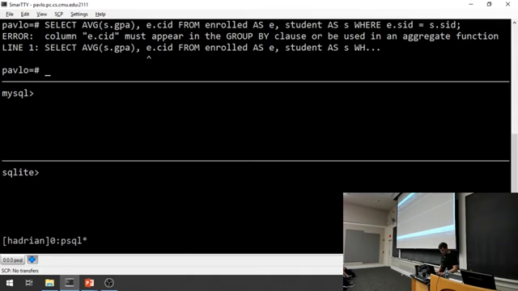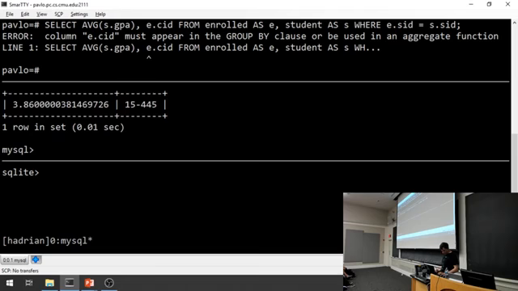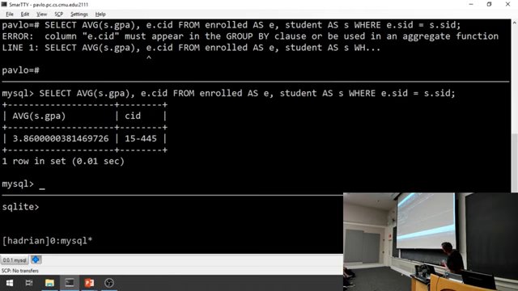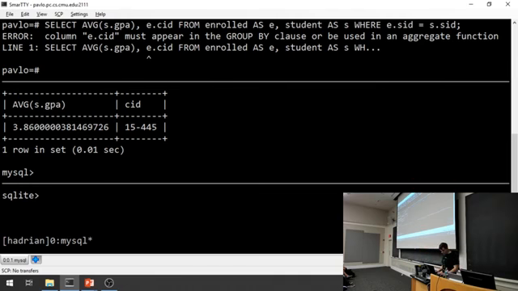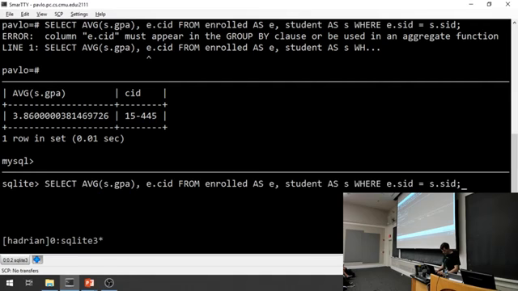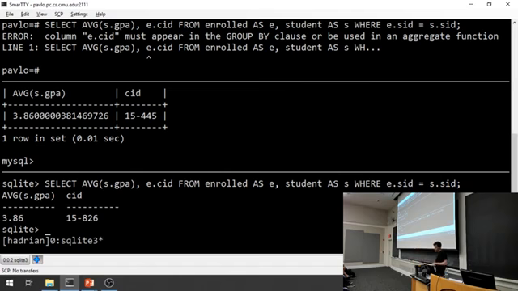So now if we go down and try this in MySQL, MySQL gave us an answer, right? But is that correct? No. Because what course ID did it pick? It picked a random one. And then now we can try in SQLite, same thing. SQLite gave us a different course ID. So you see they both computed the correct average, but they chose a different course ID.